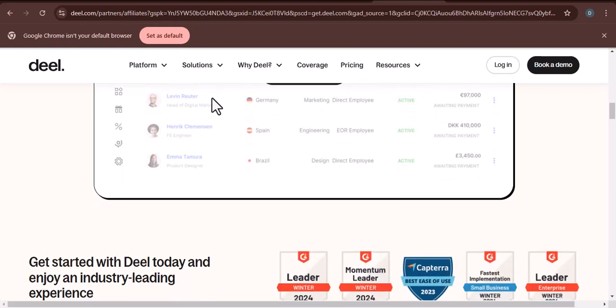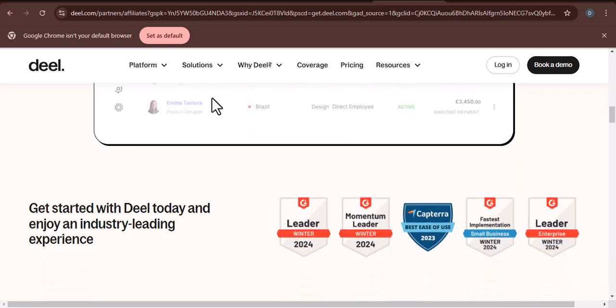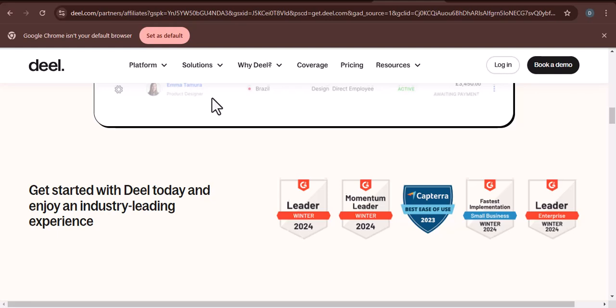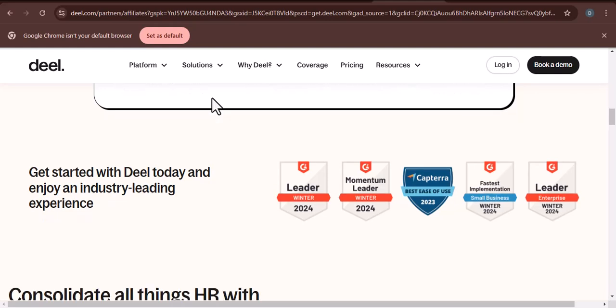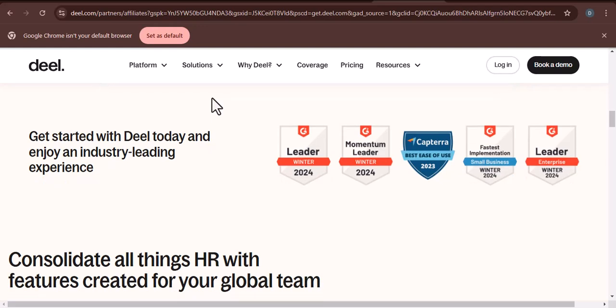How to add employees? Click on the Employees tab. Click on the Add Employee button. Enter the employee's name, email address, and job title. Select the employee's country of residence. Click on the Save button.